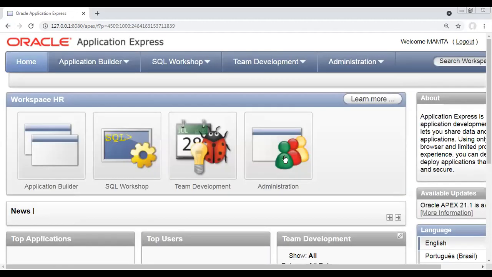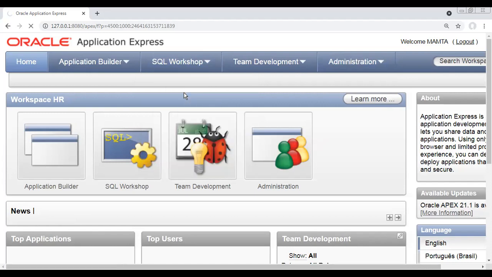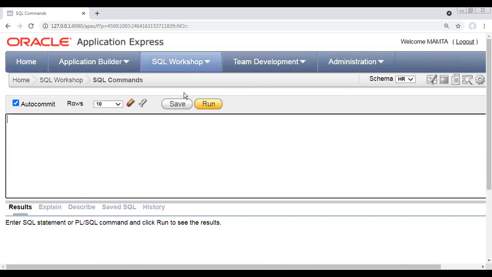Okay, so this is the screen we get after login to our workspace. Here we now have to click on SQL workshop and SQL commands. So this is the place or window where we can write our SQL statements or SQL queries. So let's move there now.